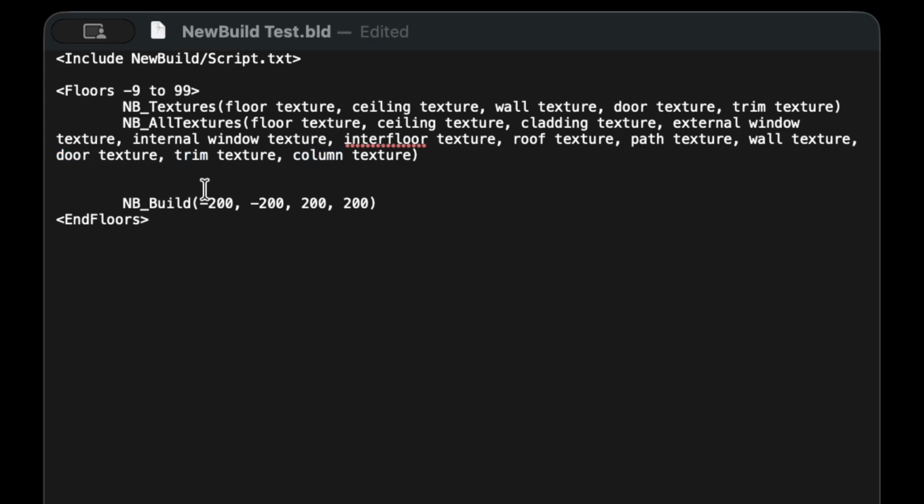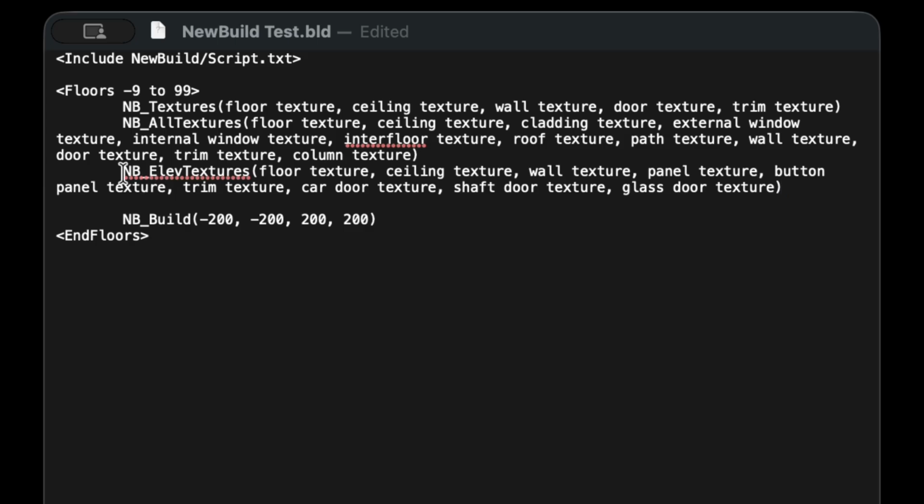To change the textures inside the lifts, you can use NB elif textures, where you have the floor, the ceiling, the cab wall, the front panels, like around the door jambs, the button panels, backs to the button panels, the shaft decor trim, the car door, the shaft door, and the glass door.